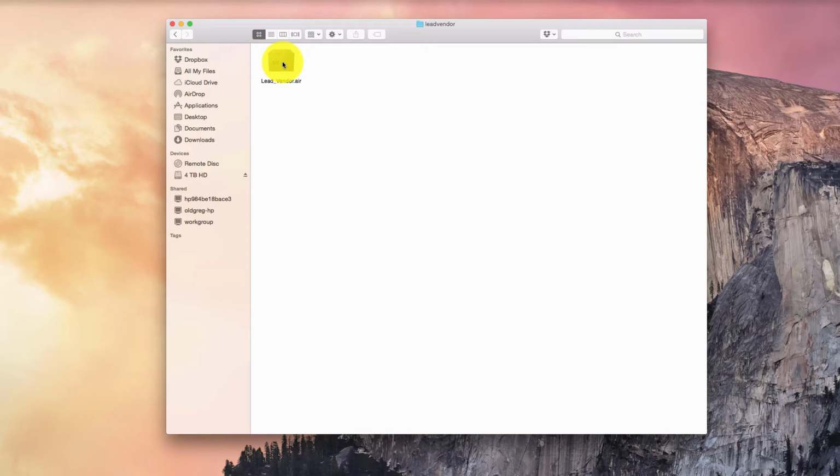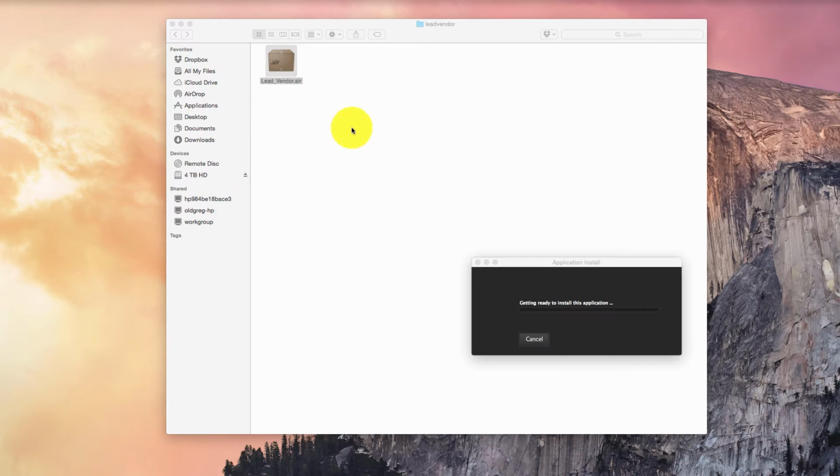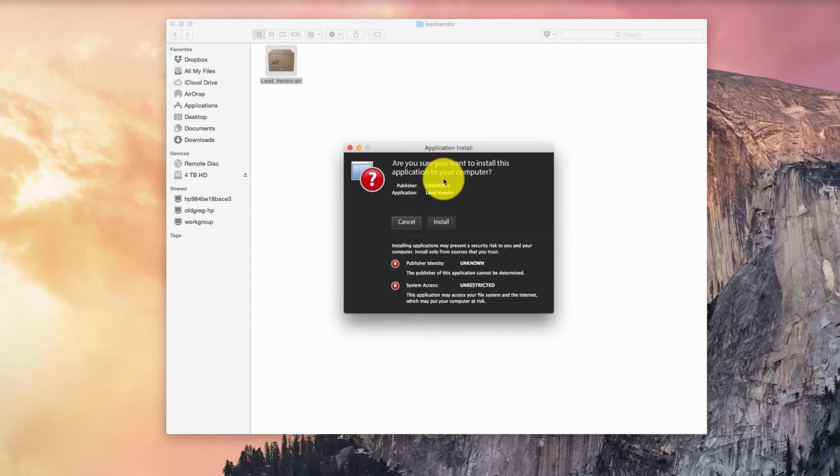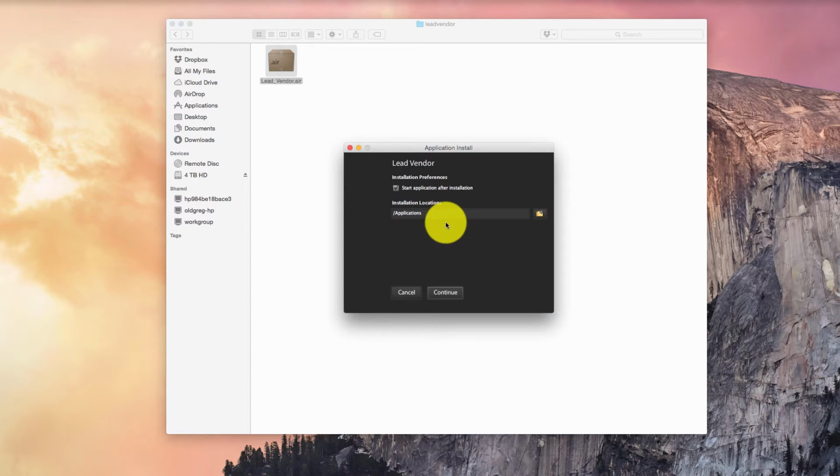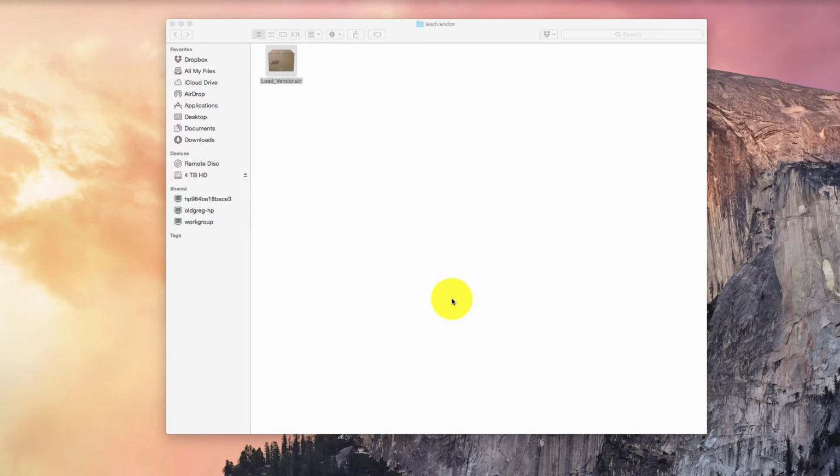All we need to do is double click it, and it's going to say, are you sure you want to install it? And because I'm not a well-known software publisher in Adobe's eyes, it's going to say unknown. But trust me, it's okay to install. Hit the install button. Choose where you want to install it. I'm on a Mac, so I want it to go in my applications folder. Normally, you can just leave this set as default. Whatever it says should be fine. And we're going to hit continue.